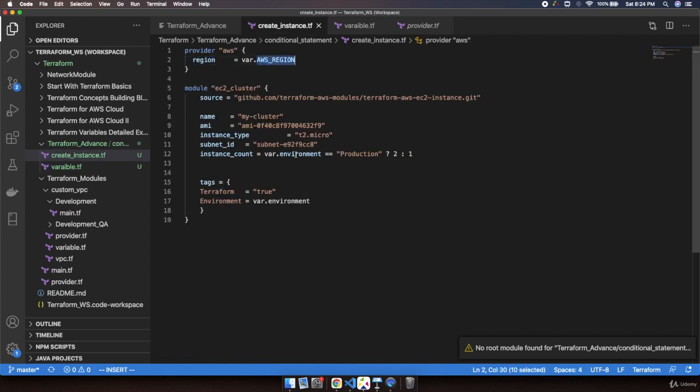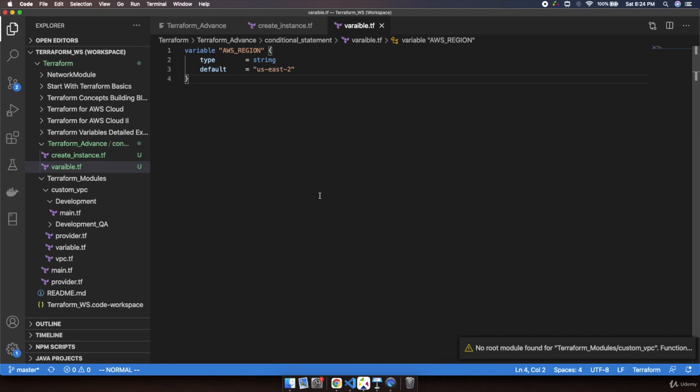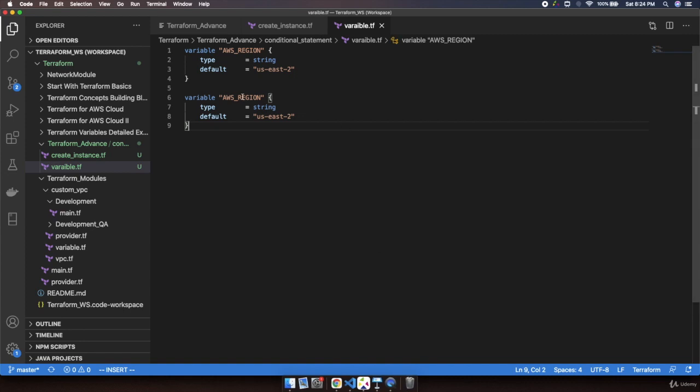And second is the environment. So first we will define the AWS region, and similarly we will define another variable called environment. Suppose first I am taking the environment default value as development. Let's save this and commit this file.